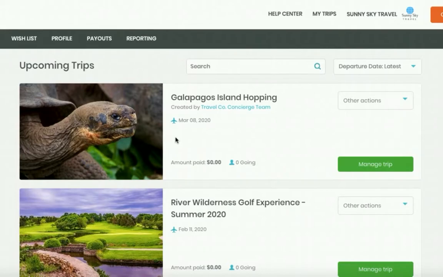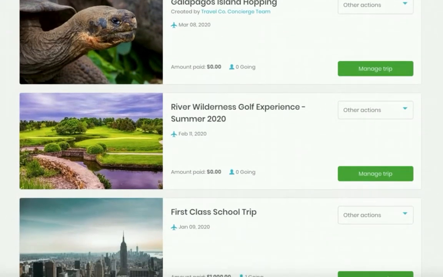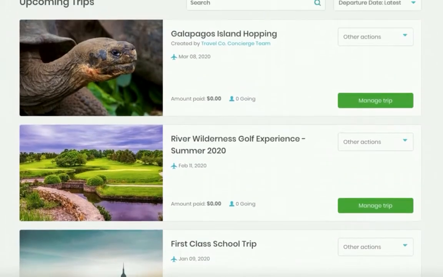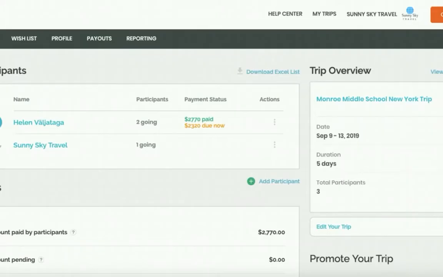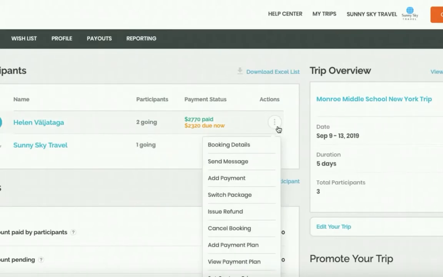To refund one of your participants, log into your WeTravel account and navigate to the My Trips section. From here, you can either search or scroll down to the trip in which you need to refund someone. Once you find the trip you're looking for, click the green Manage Trip button, and you'll be taken to your trip dashboard. Scroll down and find the participant you need to refund, and click on the three dots next to their name.